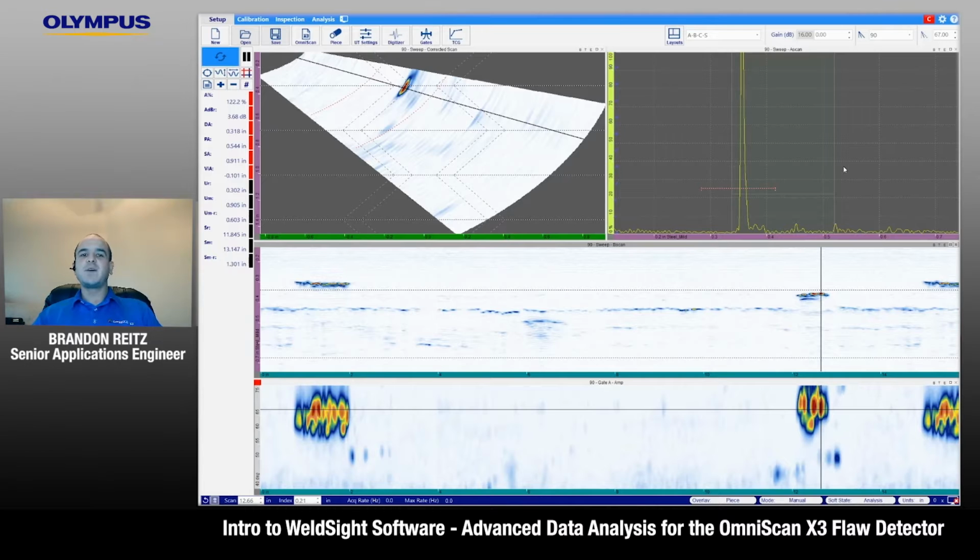In this brief video, I'm going to show you some of the exciting new features available in WeldSight for advanced data analysis of OmniScan X3 data. Let's get started with this dual-sided weld inspection data file on a 4-inch standard wall pipe.